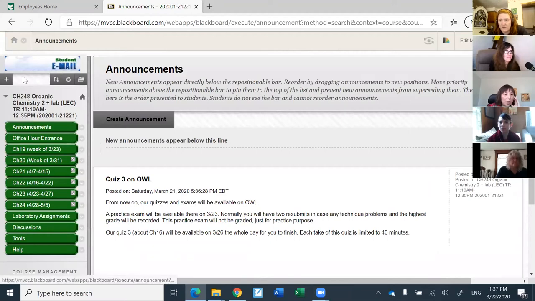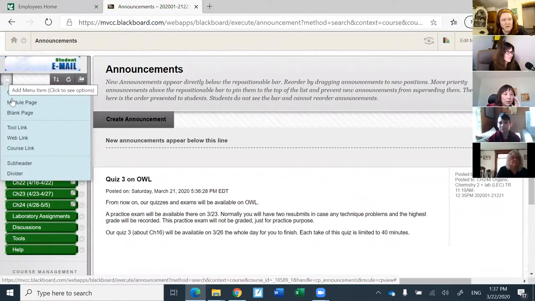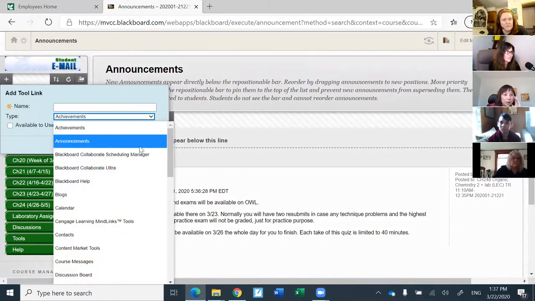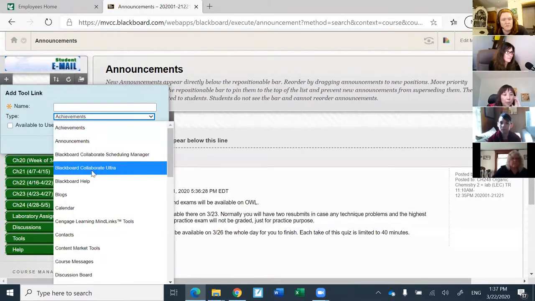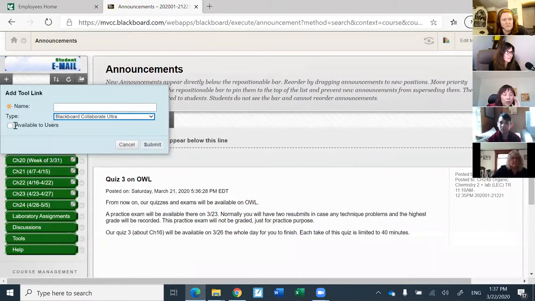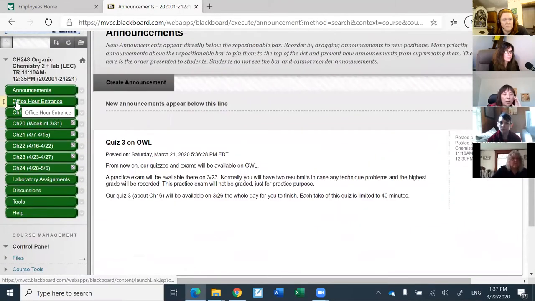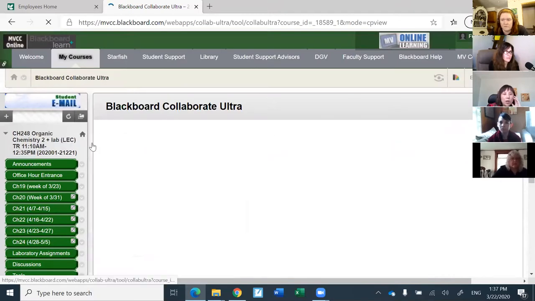And it'll learn. Okay, so here you go in there, go to the tool link, and you can put any name there, and then you can just find here Blackboard Collaborate Ultra. Then make it available to user and submit. Okay, then what you can see, it's like here. I've set up like office hour entrance. Oh, so okay. Go in there, then yeah.